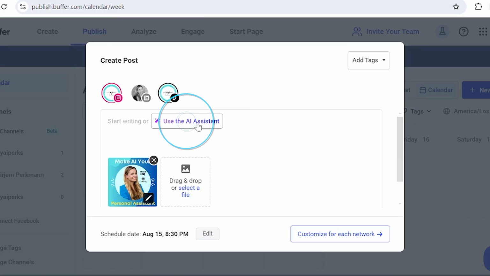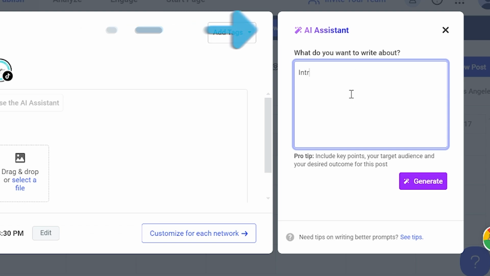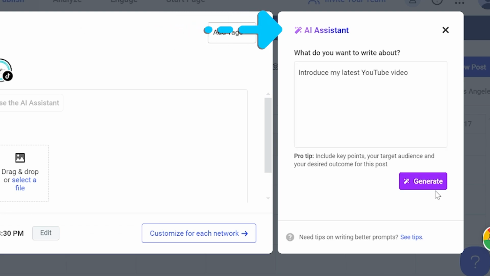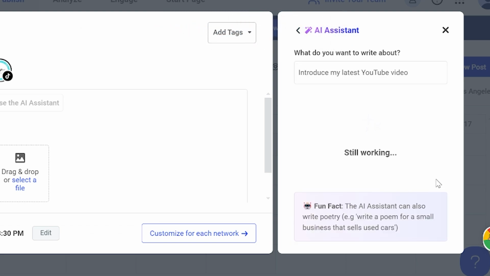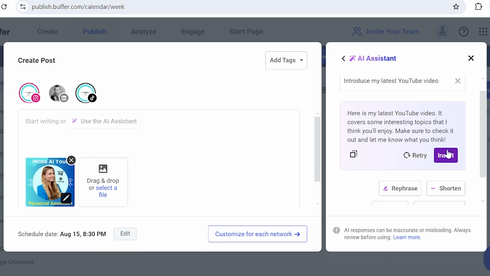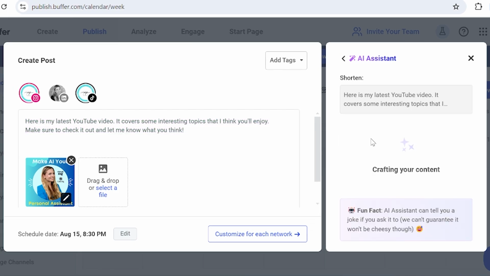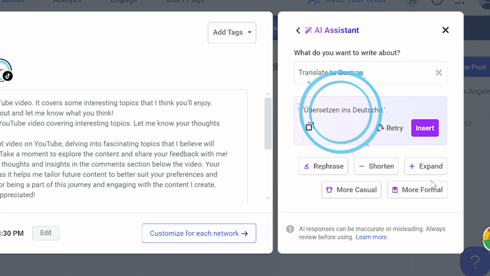Buffer also offers an AI assistant. It's not just a tool, it's a personal content creation sidekick. It offers instant suggestions to quickly generate engaging posts, translations, and much more. Take a moment to play around with it.